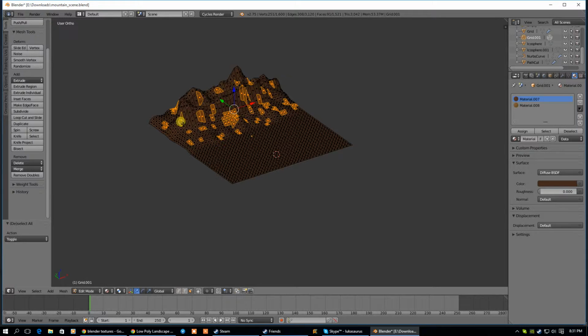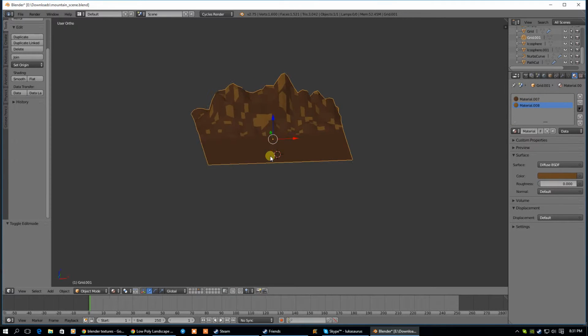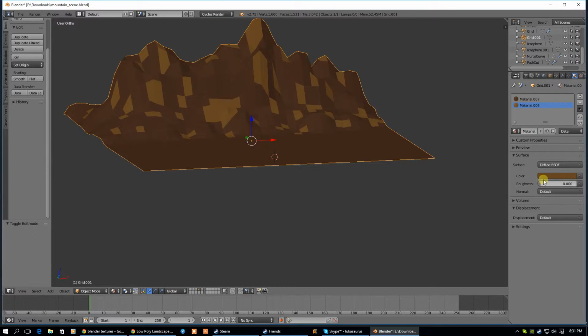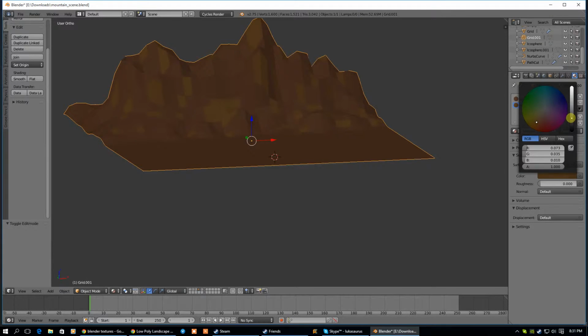Don't worry about these out here, they won't be seen. Okay, and when I'm done, I'll right click and then click assign. Assign on that other one. Okay, so I've got different colored materials there. That color might not be the greatest, so I might make it just a little bit darker and less pooey.